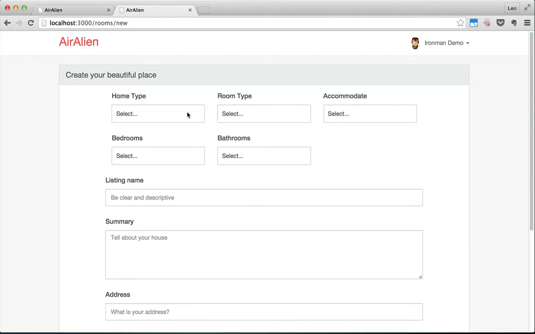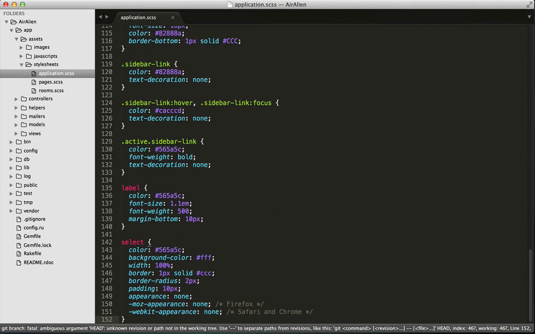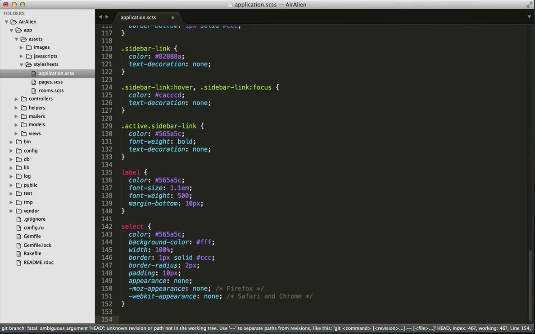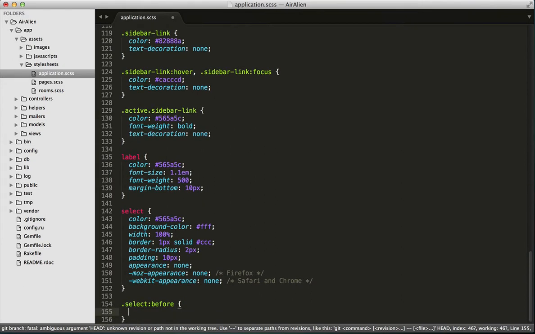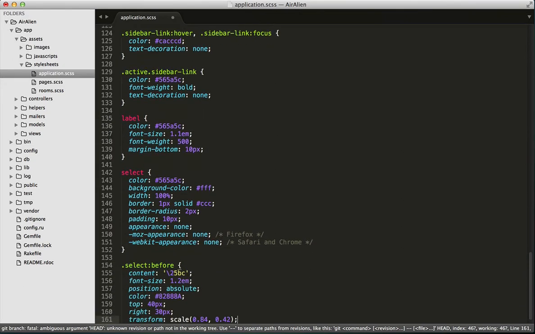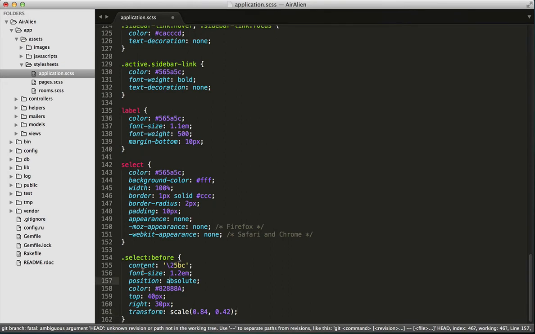Now it would be great if you can have an arrow here so it looks a bit more like a selection. Let's do that. Now back to our project folder, we're going to create a new class named select, and we're going to use a pseudo element named before. Okay, so we're going to create a style just like this. So the content will be this. This one means the arrow would be the down arrow, right?